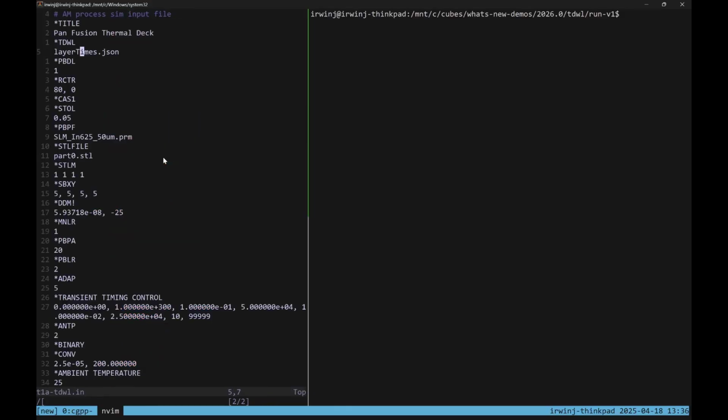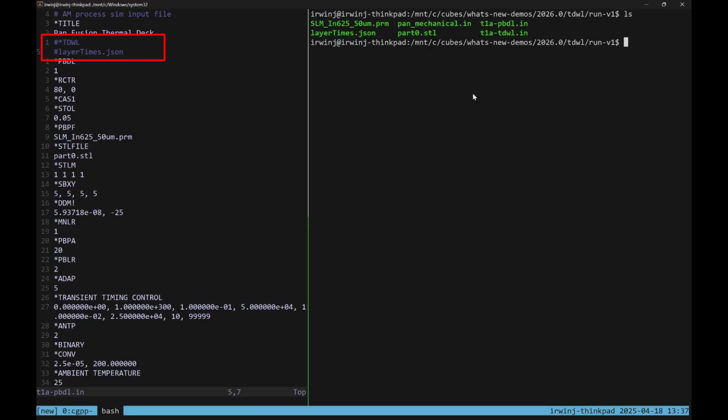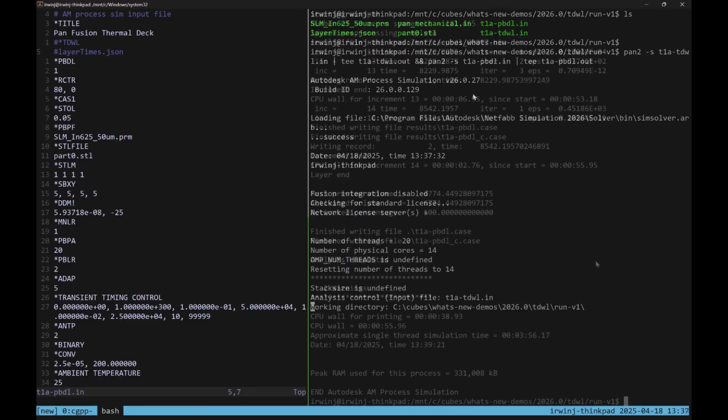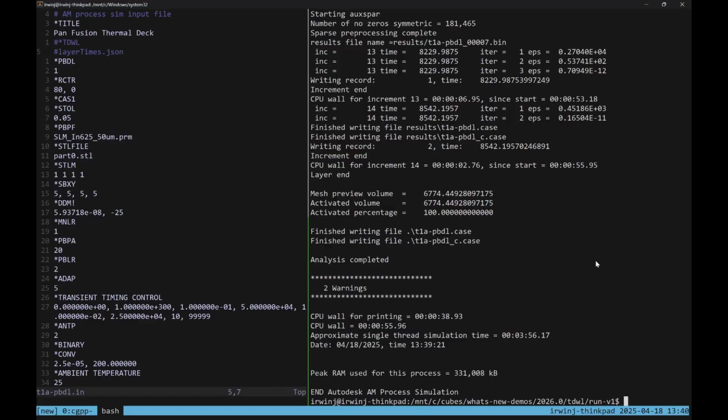For comparison, I will run a simulation using the new toolpath-based dwell time and without the toolpath-based dwell time. Without dwell time, I'm simply commenting out the new card. I will run the simulation at the command line using pan2. I'll run them back to back, first the toolpath-based layer time, and then the default. After the simulation completes, we can inspect the log files to see the impact of the toolpath-based layer time.